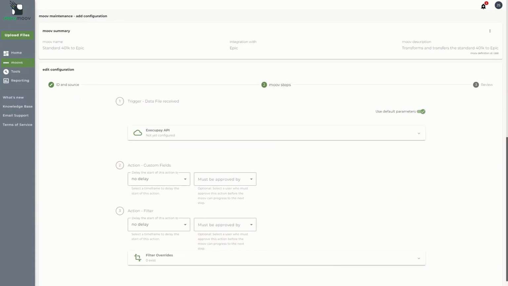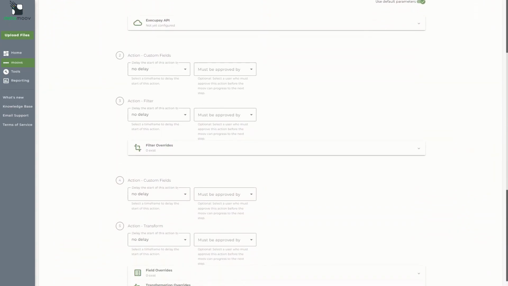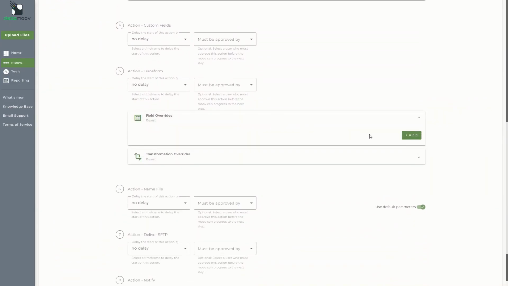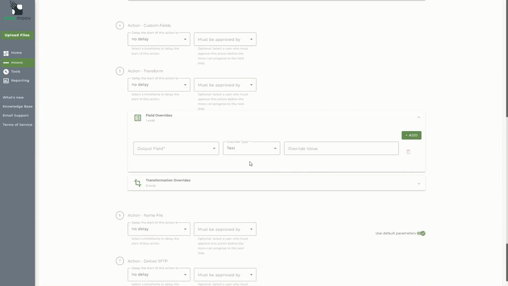Epic requires that the plan ID be included in the file and used in the file name sent to them. If you do not store the plan ID in payroll, then you will need to add a field override for the Epic plan ID field. To add a field override, locate the Action Transform step and expand the Field Overrides panel. Click the Add button and we'll select the Plan ID field, field number 72. And then enter in the Plan ID in the Override Value field.